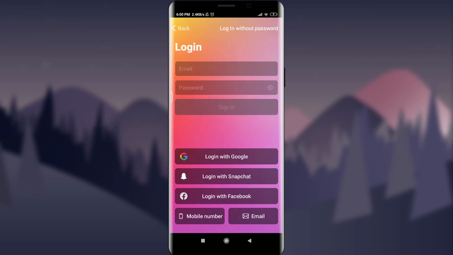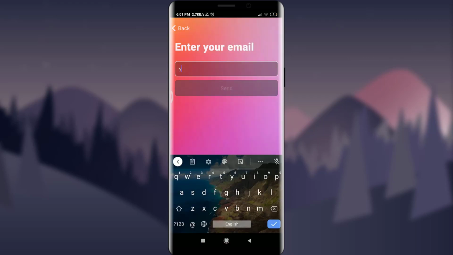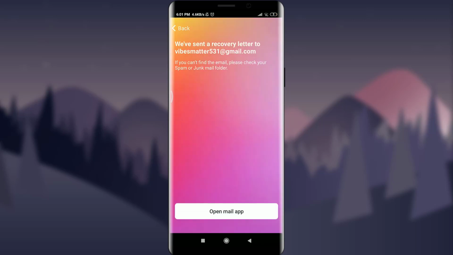Now I have an option of logging in without a password. Tap on it. Now I can enter the email that I used for creating this account and tap on the send option below. Just by doing this, I am given a recovery link on my own email address. I can simply tap on the open mail app option at the very bottom.